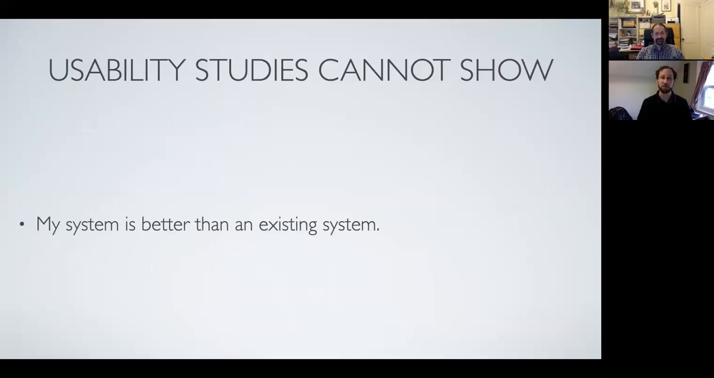So you can't show with usability studies that your system is better than a particular system. Again, these are not comparative studies. For that, you need statistics and quantitative studies.